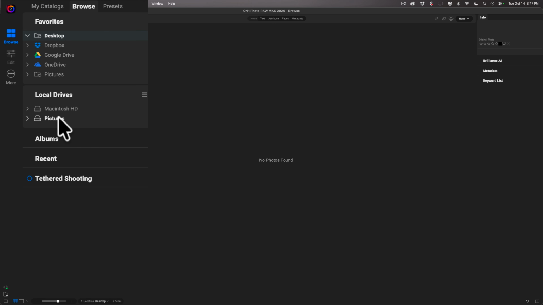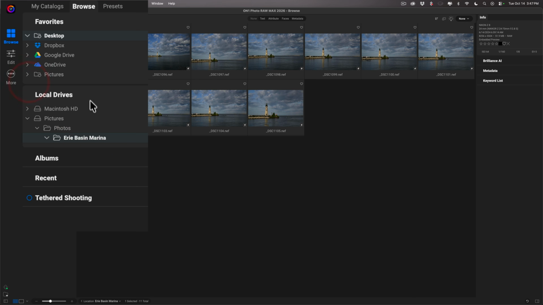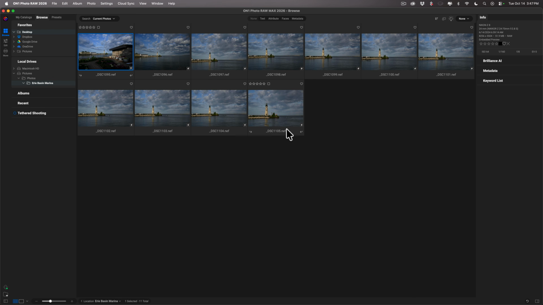I have pictures on my Pictures hard drive. So to get to them, I could just roll this open, and you can see on this Pictures hard drive, I have a folder that I've called Photos. If I roll that open, you can see inside of that folder, I have another folder that I've called Erie Basin Marina. If I roll that open, you can see there's nothing left. This is the folder that has all the images. Just click on it, and there are the images. And you can see they just show up right there, and I could start working on them.